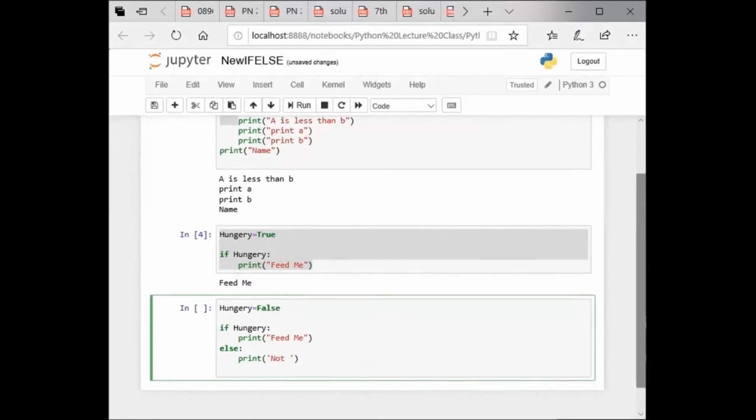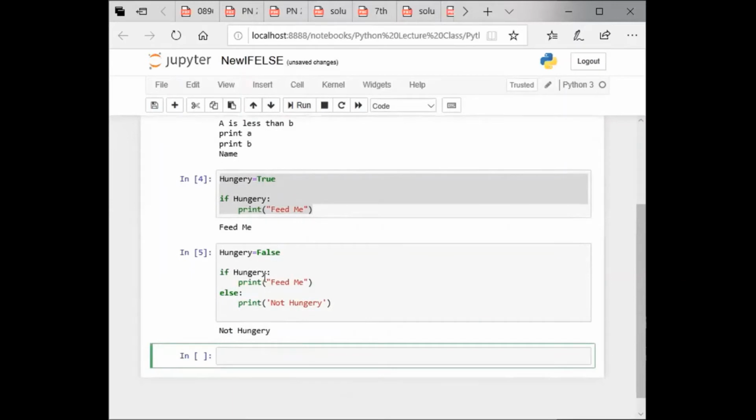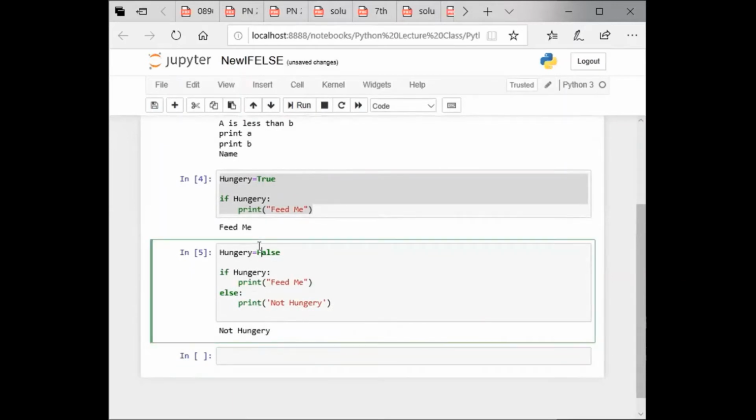Not hungry. So in this way, if I just run this statement, we check that hungry is false here now, and it executed the else statement, not hungry. So we can use if else statement like this in Python.